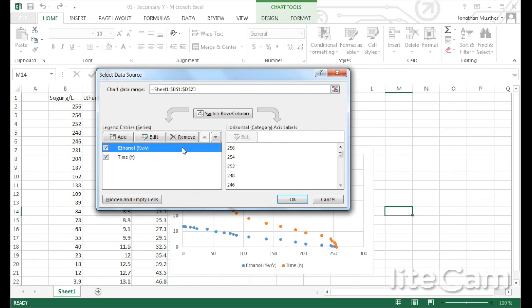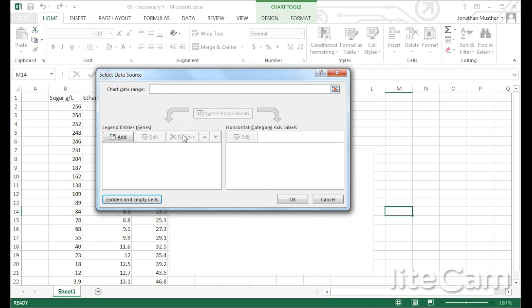If you click on either of those series, you can see that the X-axis values are sugar on the right-hand side there. It doesn't say that they're sugar, but they're those high numbers, so we know that those were the sugar values. The easiest way to fix this, and probably the best way to teach you how Excel figures out where the data is, is to just remove both of those series and add them again. So we'll remove them both.